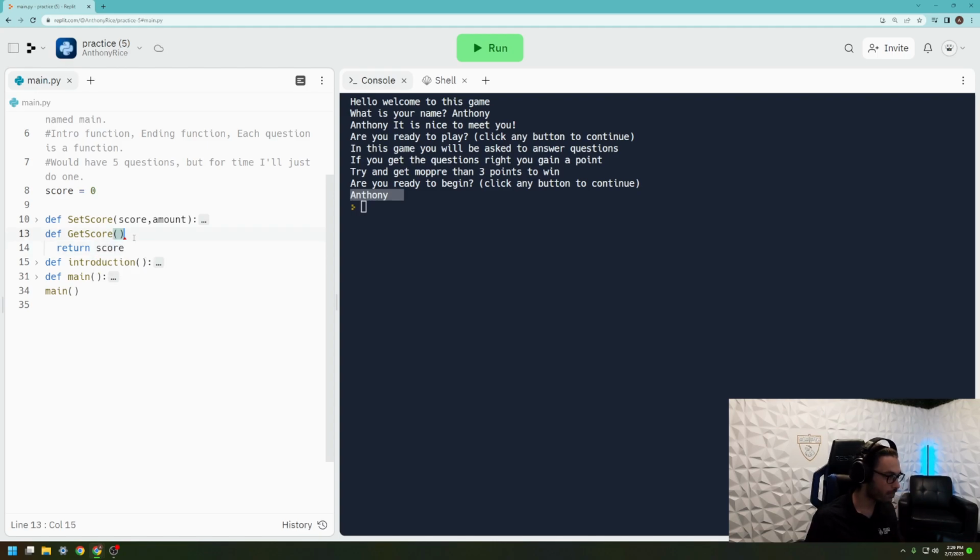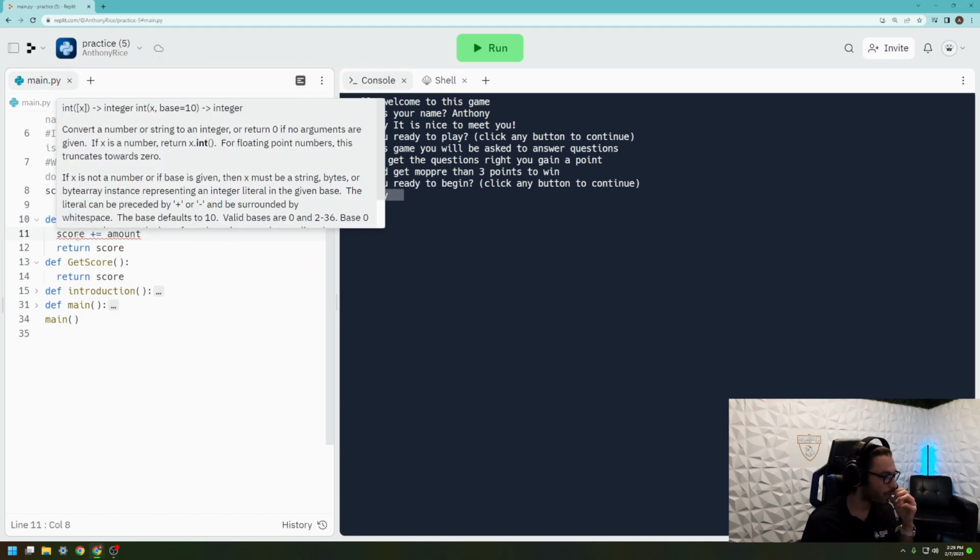Boom. Cool. So score value is initialized here. This is what I'm going to be passing. I'm going to call this local score. Or actually, let's do amount and then do that. So that way you should see the scope is going to map out here.